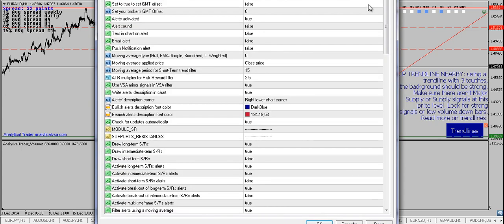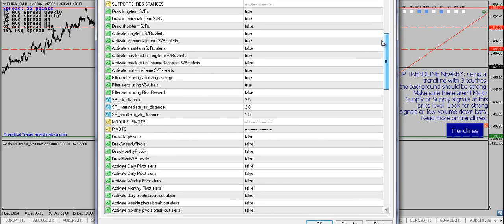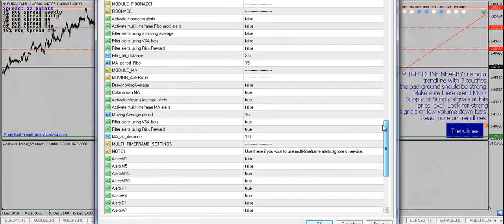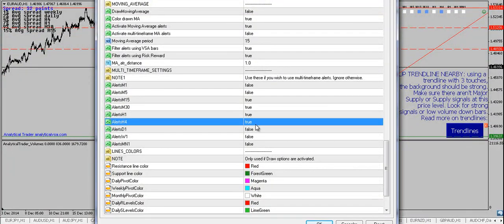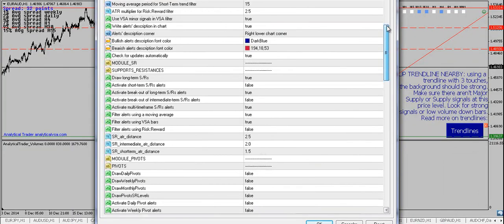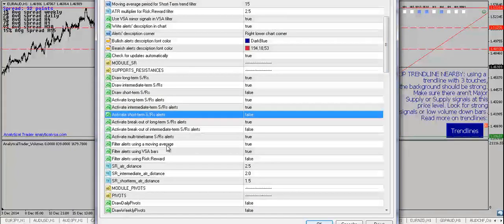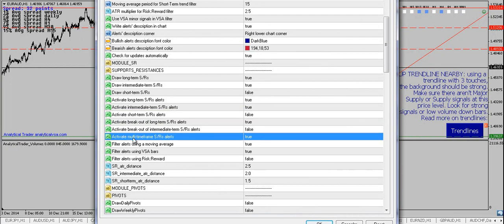So I want to show the settings of this indicator. I leave the default settings for the most part. I just change this part, which is I open a hourly chart to trade intraday. I open a hourly chart and set alerts M15 to true until alerts H4 to true. So I'll get alerts on all of these time frames. And then you also have to come here and set this to true. This is for supports and resistance alerts.